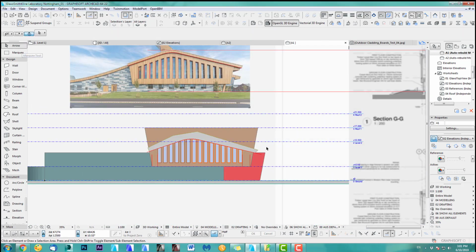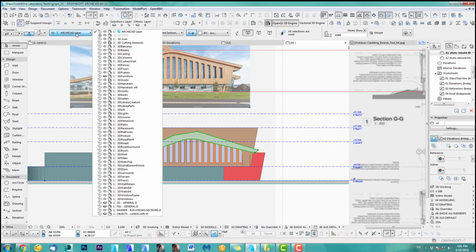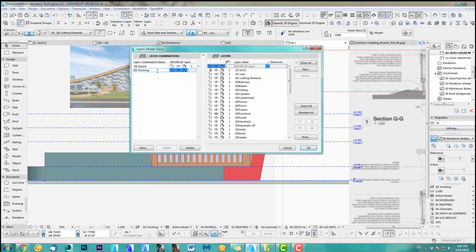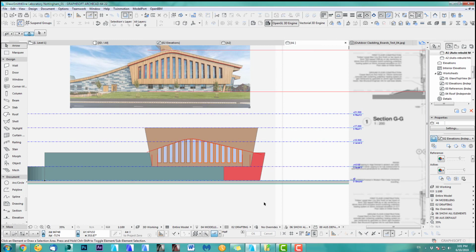Okay, now in case I need this again, it's probably better to move this to a layer. I call this cutting element. That's actually quite good. And let's just do 3D working. So what you have to do, 3D working cutting element. Let's just update this because I don't want it at the moment. Great. In between, by the way, you should save your work sometimes. Okay, so click the save button.